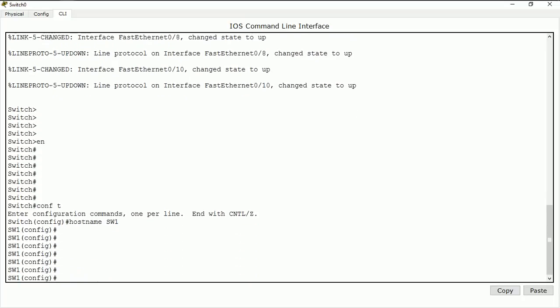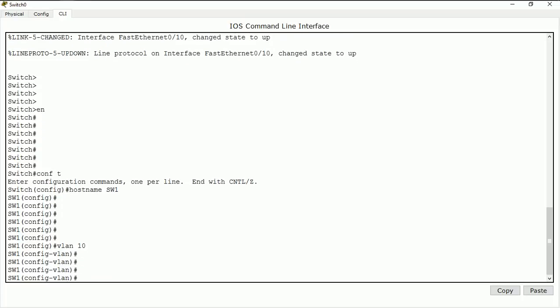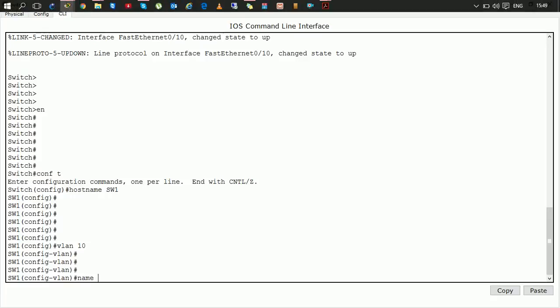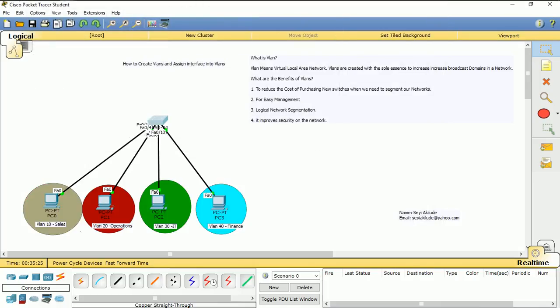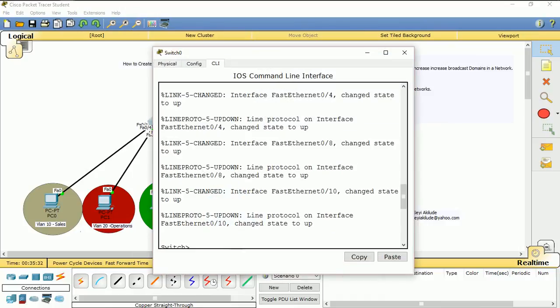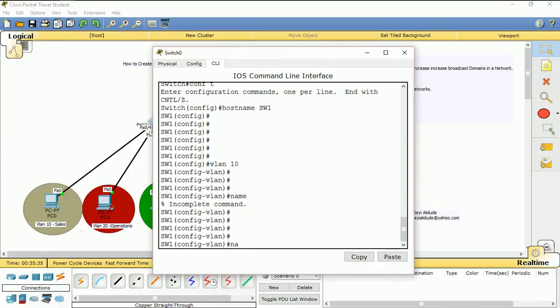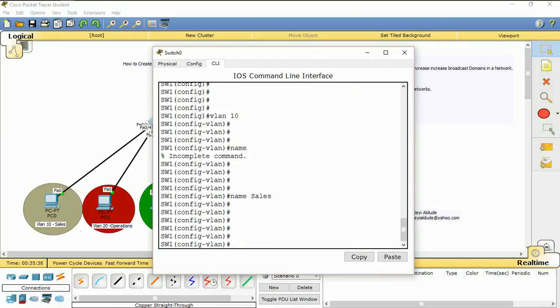The first thing I want to do now is to create my VLAN. Just type vlan 10. You've already created it and you're in VLAN mode now, so I can name my VLANs. I have sales, operations, IT, and finance. I'm starting with my sales VLAN 10, so I name it sales. Then I create VLAN 20 and name it operations.